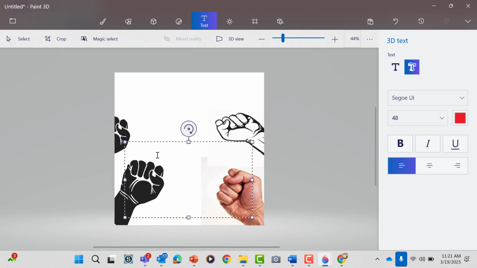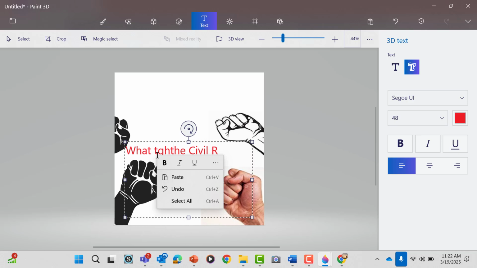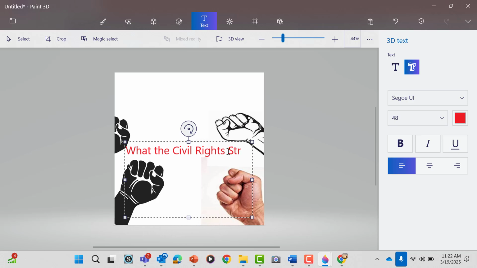Okay, so what is the contest? What? Small H-A-T. The, small. Civil, C-I-V-I-L. Rights. Oh, it moved. I hate when it does that. Rights. Struggle. Now look. There's no room over there. So let's just hit enter. Now look, you could overlap it, but no, you want to make sure it's clear.